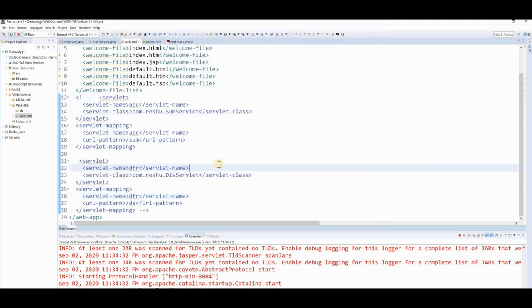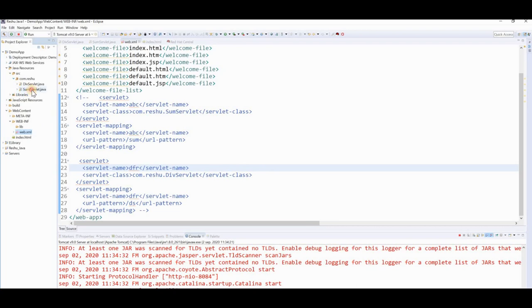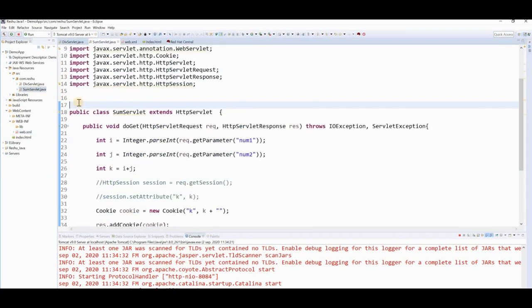Okay, now how can we solve this error? What we will do is go to the sum servlet and just add @WebServlet, and then we can write the annotation value here.